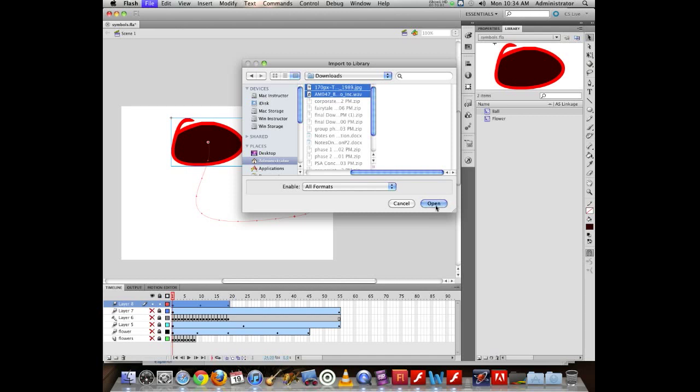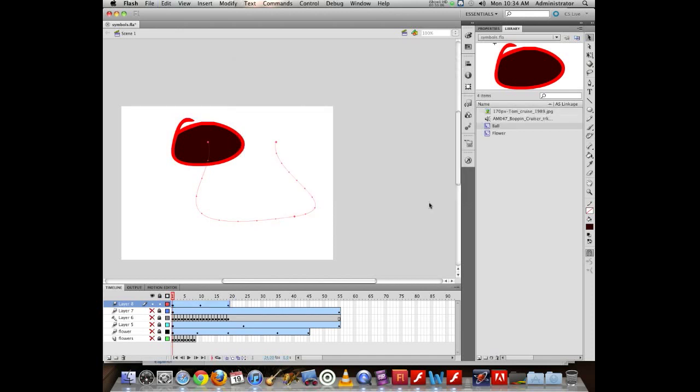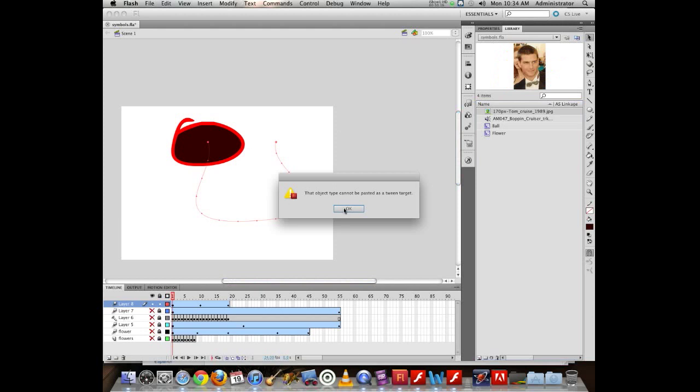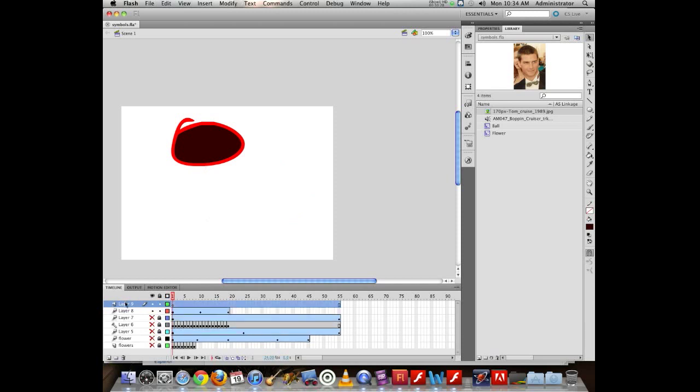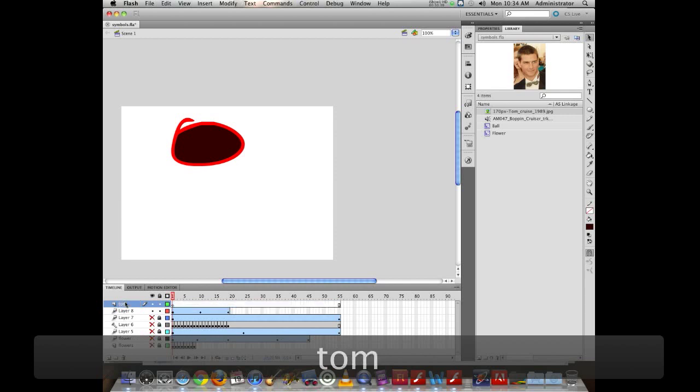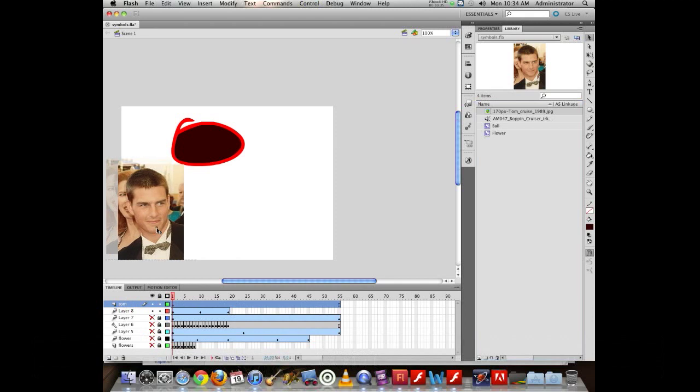So we'll look at that specifically. So here's music, here's a picture. I'll hit open, boom. I can now see they showed up in my library. If I want to take this picture and put it in my project, it will say, oh, can't put that because this is a tween. Look at the layer icon, look at its color, it's blue. I can't put objects on that. So I'm going to add a new layer, name it, and put Tom on it. You can see there he is.